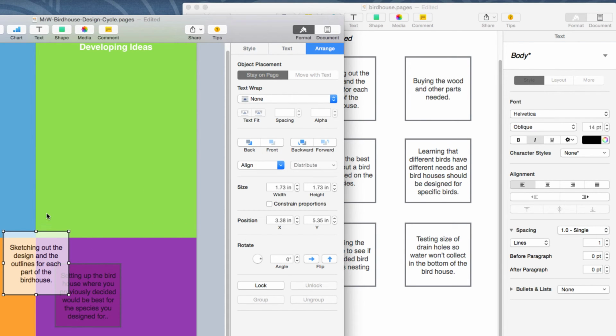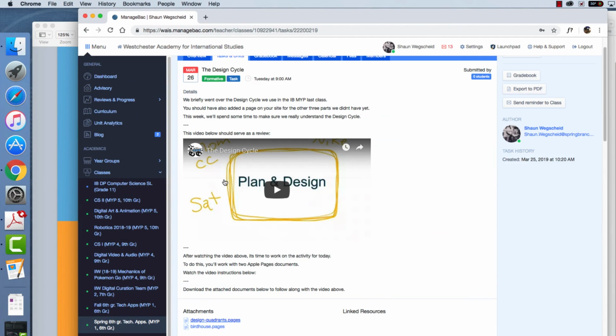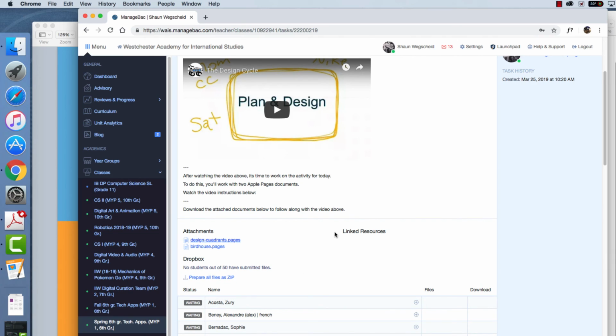So once you've put all of these where you think they go and you've made their colors match, then you go back to ManageBox and you can upload it down here in the Dropbox. And that's it.